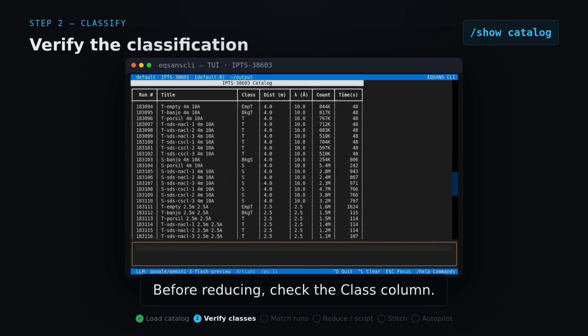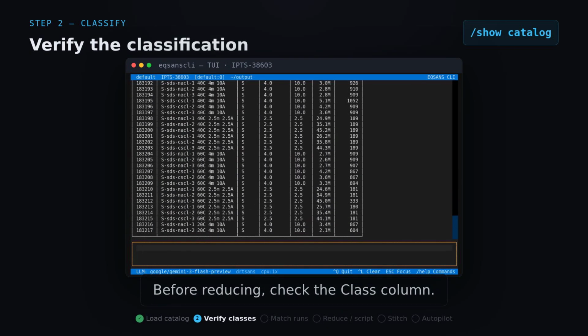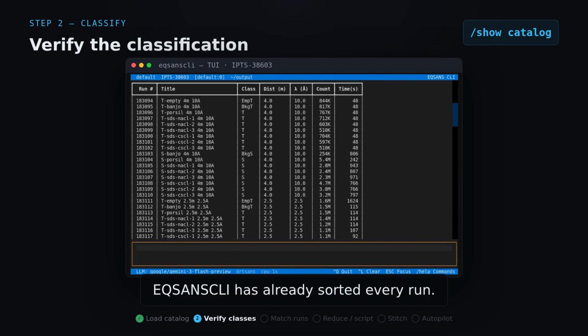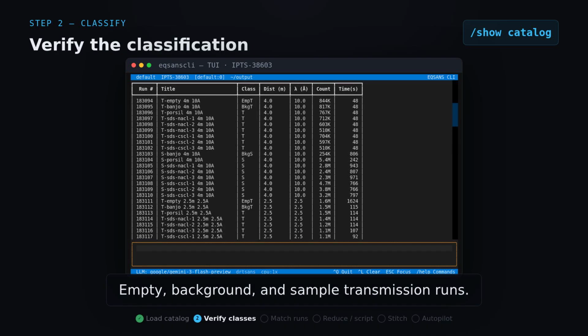Before reducing, check the class column. EQSANSCLI has already sorted every run: empty, background, and sample transmission runs, background scattering, and the samples themselves. If a run is mislabeled, the reclass command fixes it.